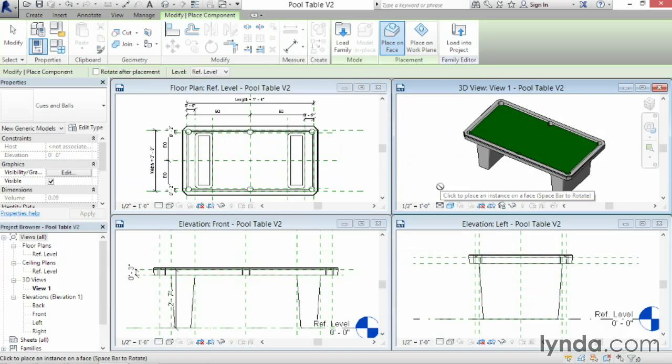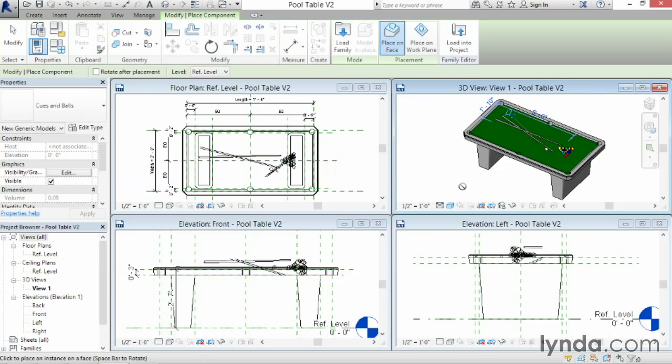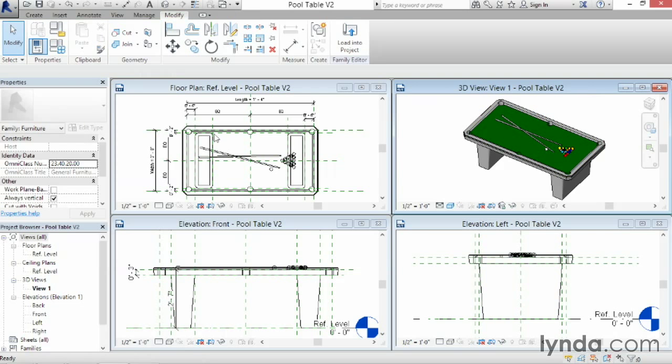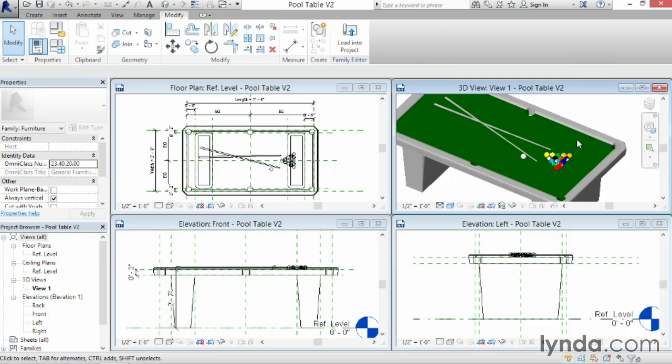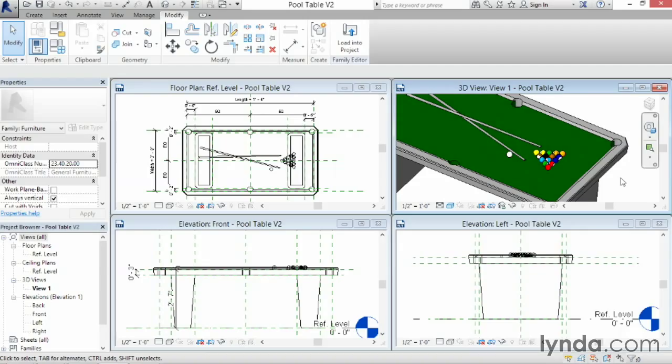Now this is what we call a face-based family. So as you can see on the tooltip, it says click to place the instance on a face. And if you look up at the ribbon, you can see that the default placement behavior is to place on face. Now, the way that works is you move your mouse around on screen and it will highlight different faces on the existing geometry, and you can place this anywhere you like. The most logical face would be here on the top surface of the pool table, and it's pointing the wrong way, so all I have to do is tap my space bar to rotate it and then just place it in a suitable location with a single click there. Go ahead and press the Modify tool to get out of there, and you can see that we now have our cues and balls added to this pool table.